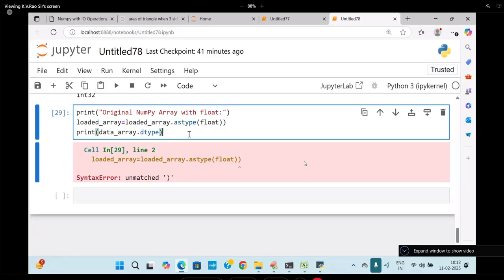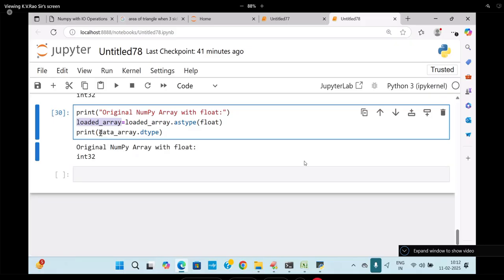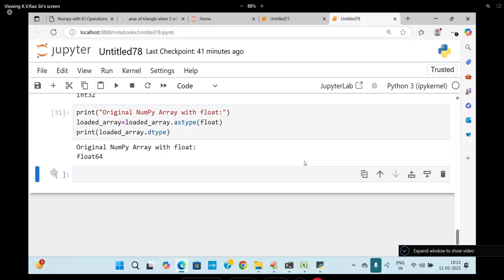Retype this bracket. So what is the type? Still loaded array. Here I will write loaded array dot retype. What is that answer? Float 64. Here I'm replacing that. Again, I want to convert into which type?